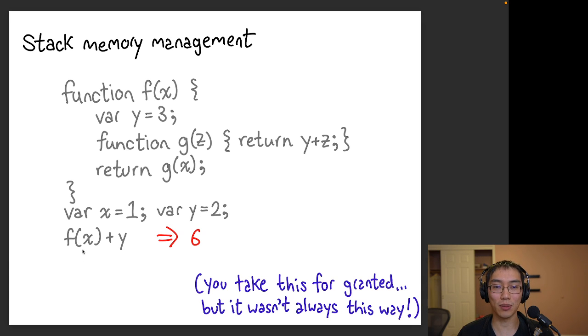And in this particular answer, I called f with x. X is 1, and then inside I call g with x, and then y is 3 inside this inner function, so I get 4, and then adding it to y here is 2, and I get 6. That's like how you would run this code in your head. And fortunately for you, you get 6. And unfortunately, this didn't used to always be the case, and your language has to actually do some work to actually make this happen.